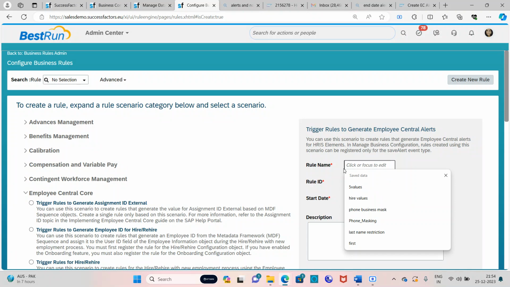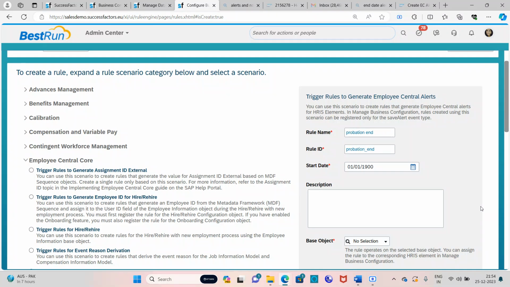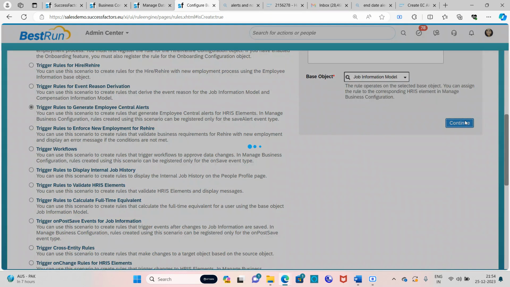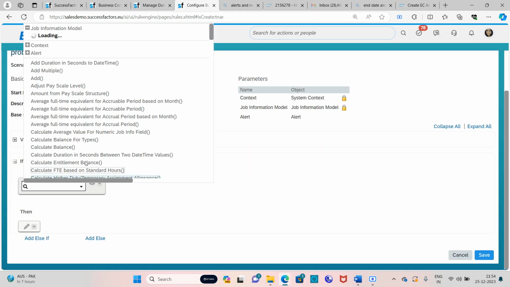Now we need to create a rule. So probation end date, and as the field probation ended will be in job info, we'll be selecting job information model object. Click on save. Now we're going to write the scenarios.